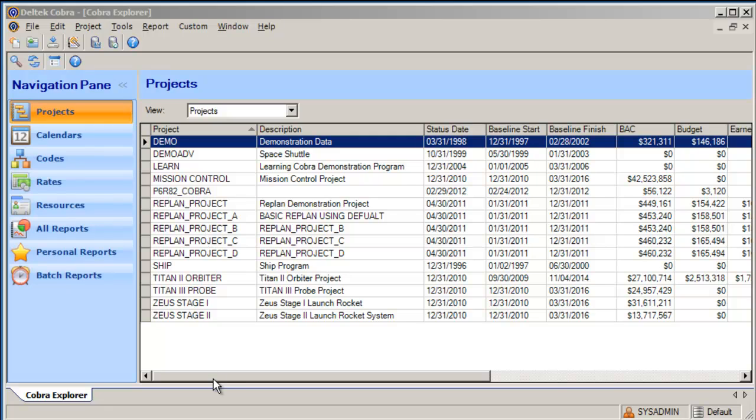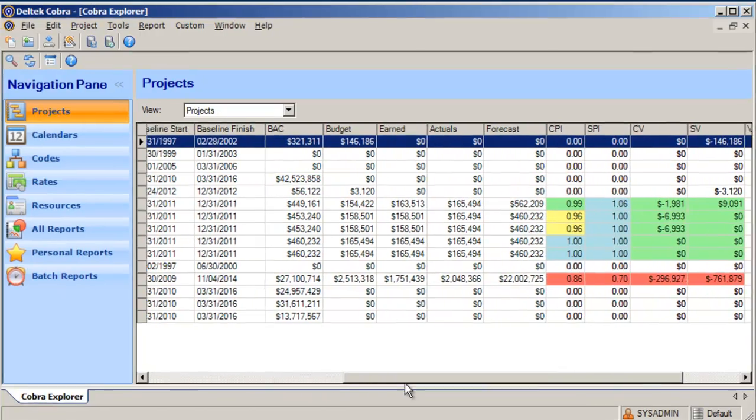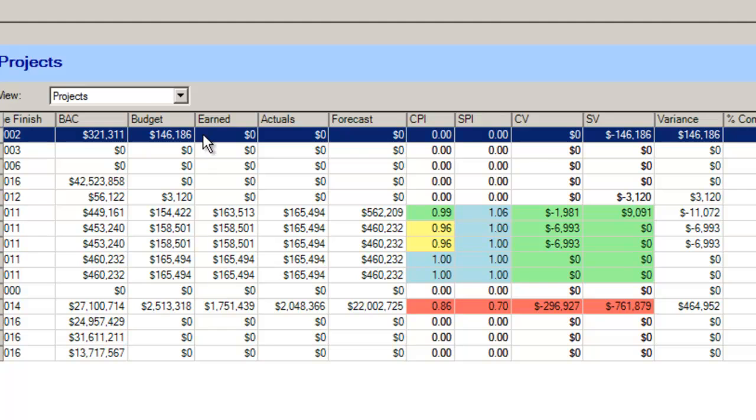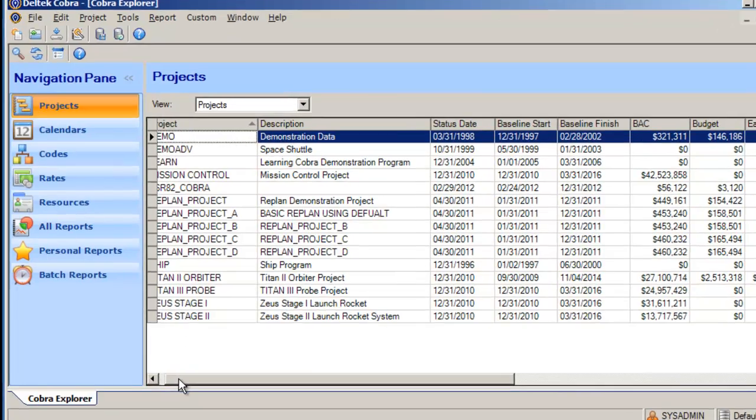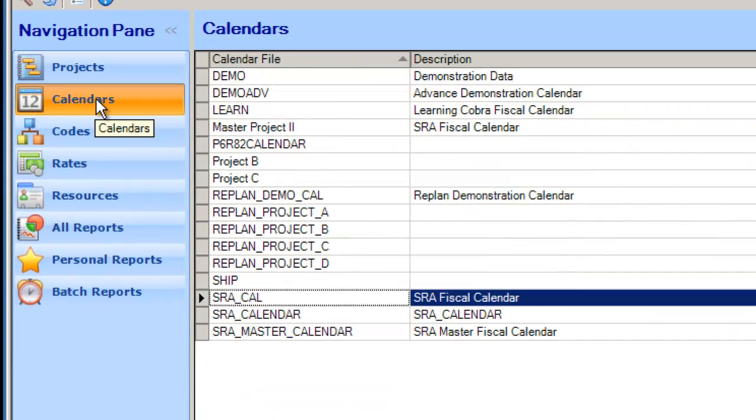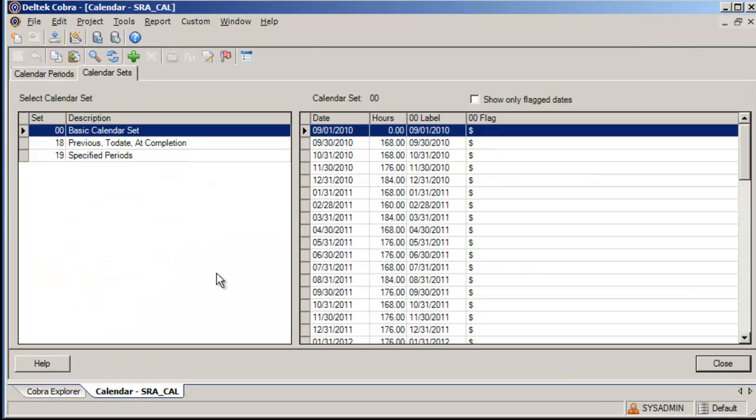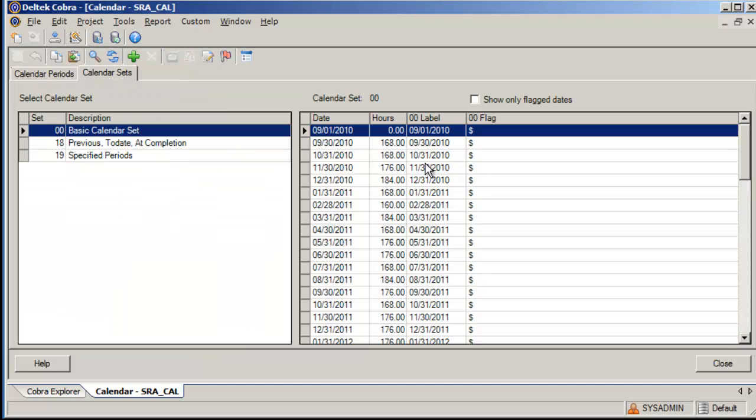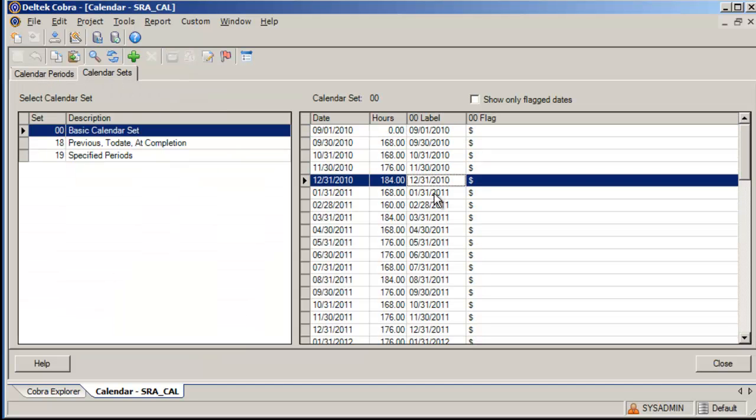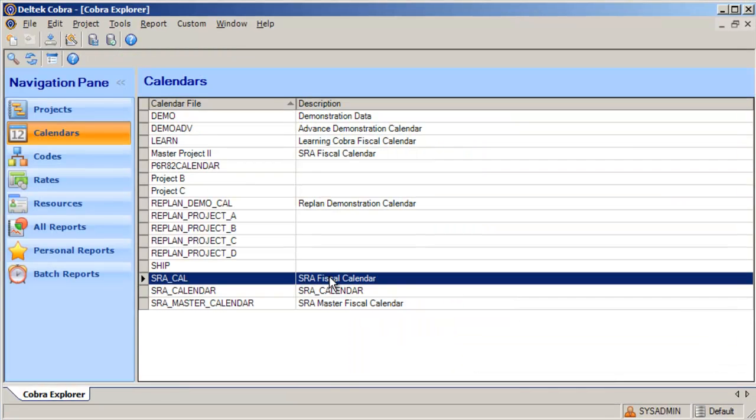The table area of the Projects tab contains a list of all the projects in the system, along with summary data that shows the main budget, earned, and actual costs for the project, along with some standard indices. In this view, you can double-click on any project to open it. The Calendars tab provides access to all the project fiscal calendars defined in the system. Calendars can be created, modified, or deleted in this view. Cobra uses these calendars to determine the reporting periods within the project.